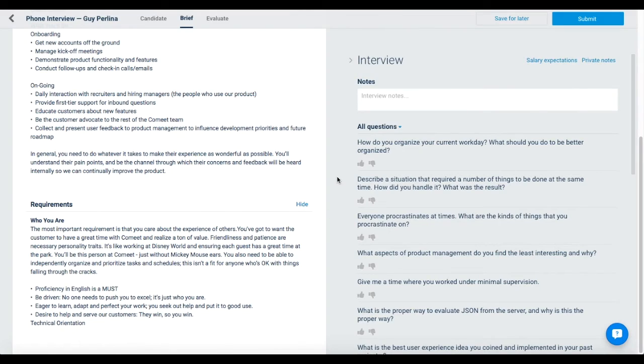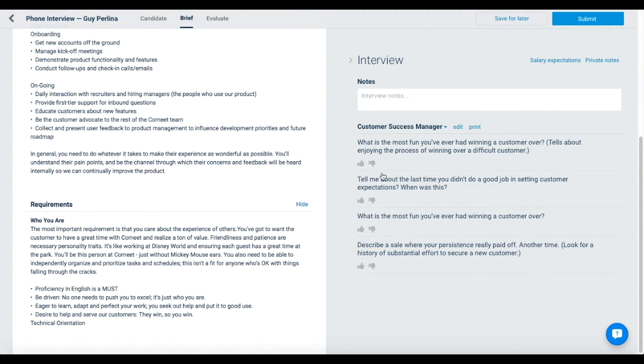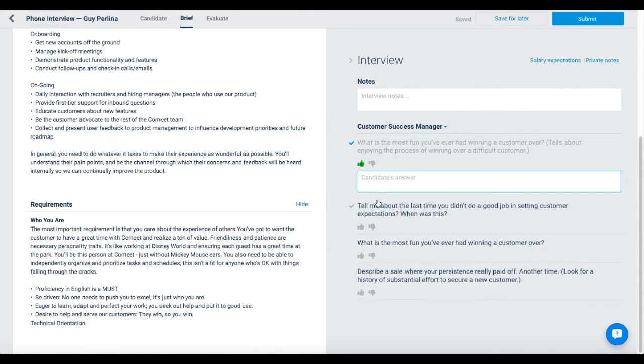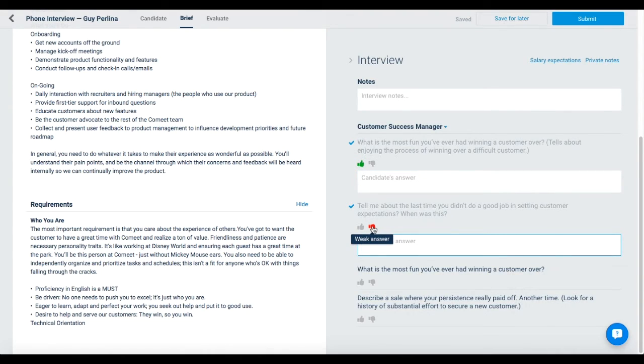On the right-hand side, we have the interview questions that we prepared for the interview. I'm going to choose the question set of Customer Success Manager. You can create custom question sets dedicated to specific positions. We can add the candidate's answers by clicking on the question itself and proceed to fill it in, followed by marking it either as a good answer or a poor one with a thumbs up or a thumbs down.